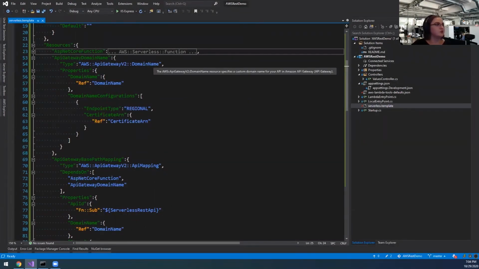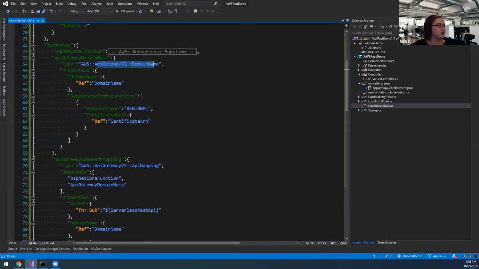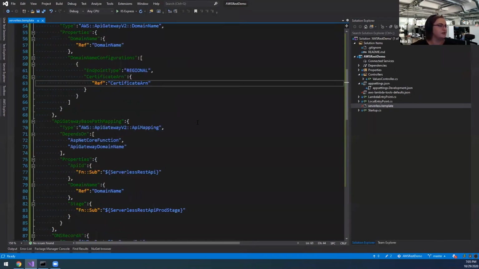First one being the domain name for the API gateway. We're saying that, okay, I'm going to have a domain name type resource. And on the property, we're going to give the parameter using a reference to the parameter that we have up here. And on the configurations, we also have to set up the endpoint type, which can be regional or edge optimized. I'm just going to go with regional for now because I don't necessarily need a CloudFront distribution and all the other things that edge optimized can give you. We don't really need that right now. And for the certificate, again, a reference to the parameter that we are going to give to the template.